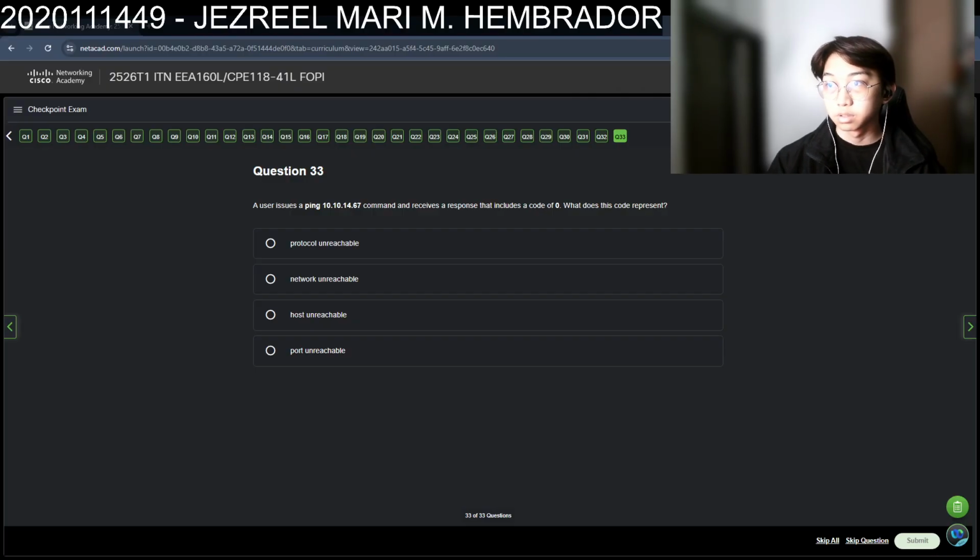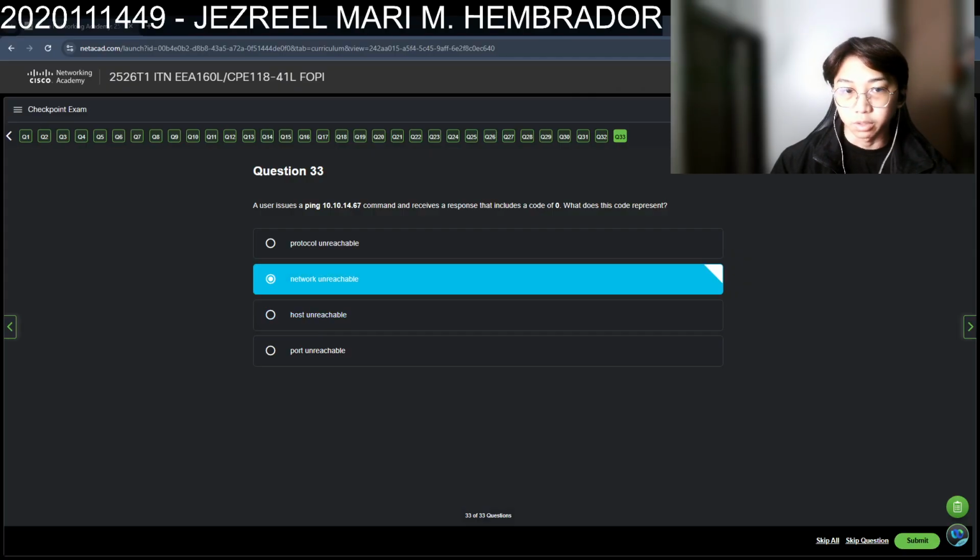So last question, a user uses a ping 10.10.14.64, and what does this code represent? It would be network unreachable.